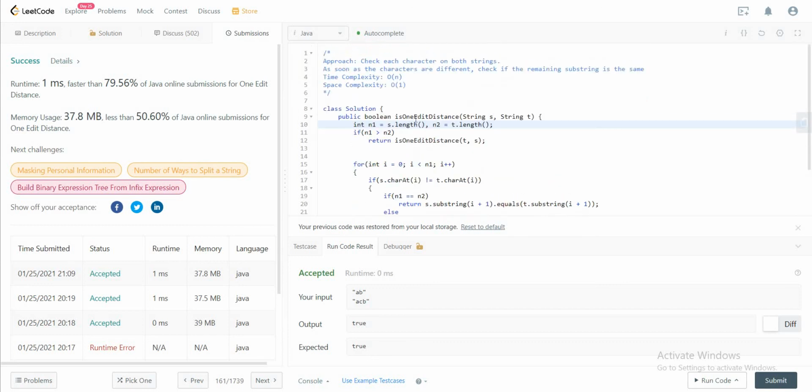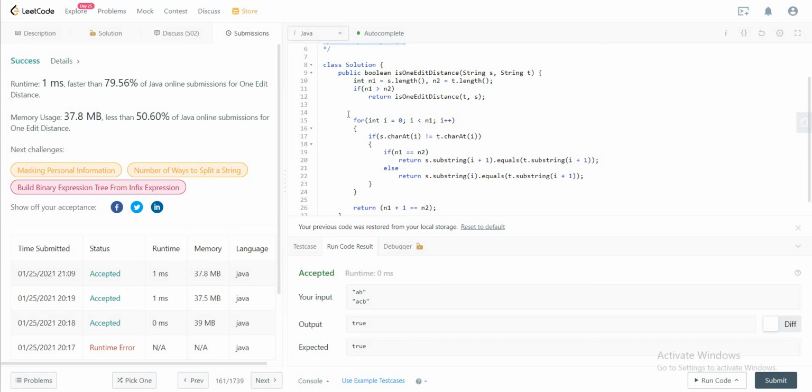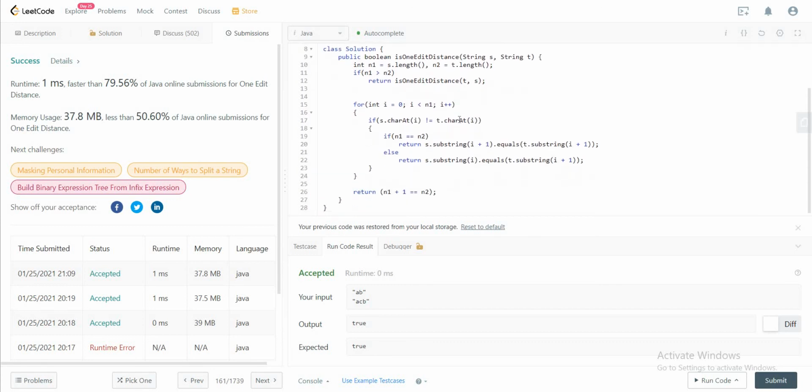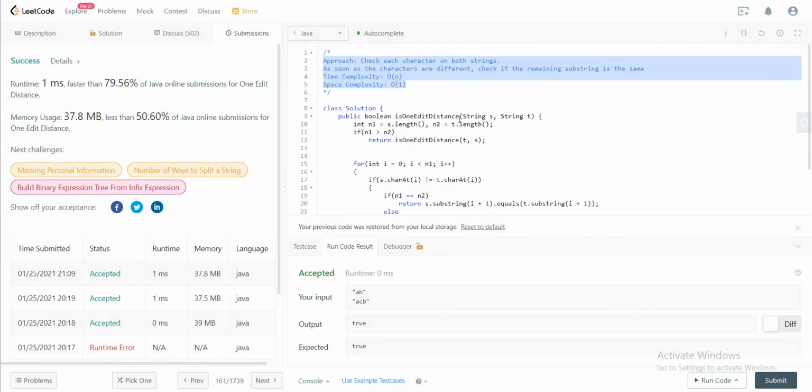So let's quickly talk about the time and space complexity. The time complexity of the entire solution is O of n, because we're iterating through all of the characters in S and T, and the space complexity is O of 1, since we're not really using any additional space to store data.